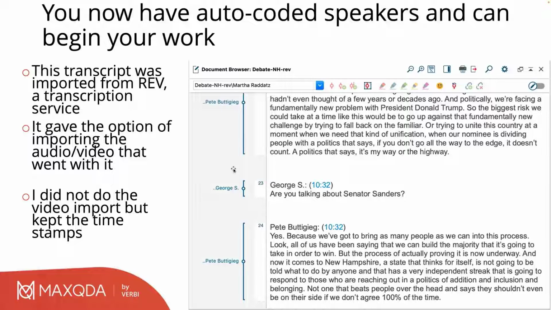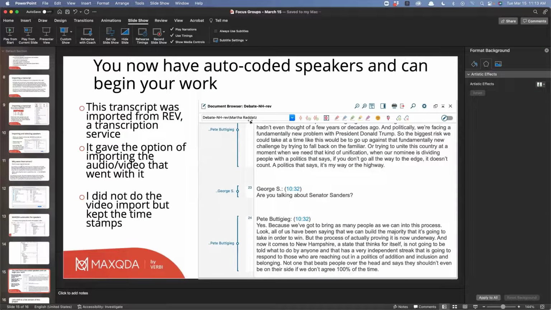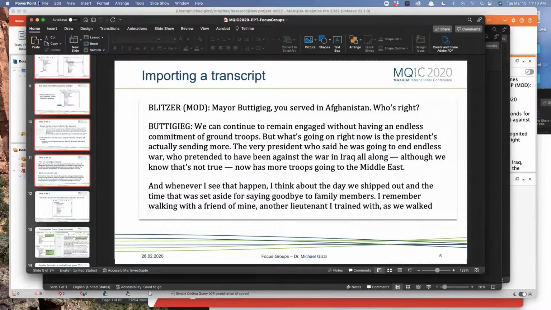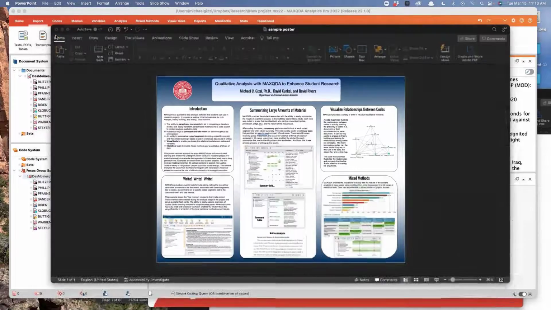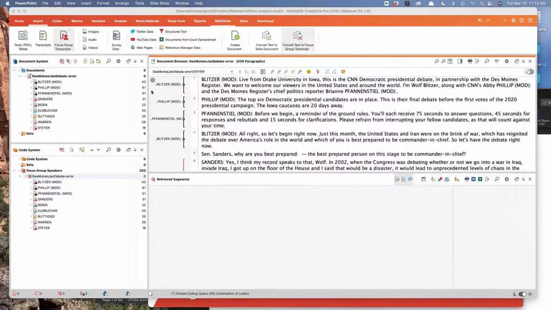Okay? All right, I'm going to make PowerPoint go away because the rest of our time we're going to just be in MAXQDA. Too many things on my screen.